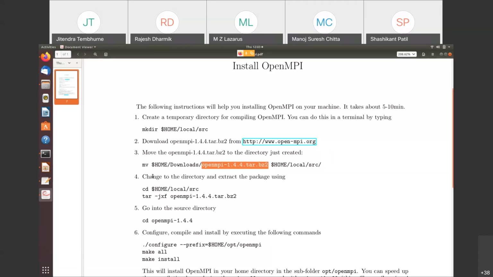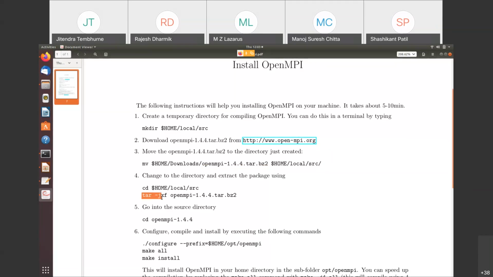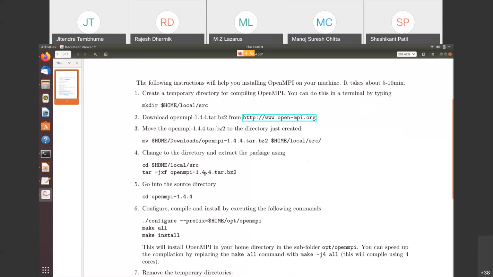Then you go into that directory where you have your OpenMPI file. You are in that directory, and then you use the tar command. By using the tar command, everything gets extracted from the file, which is OpenMPI with the extension tar.bz2. Then, the fifth step, you go inside.